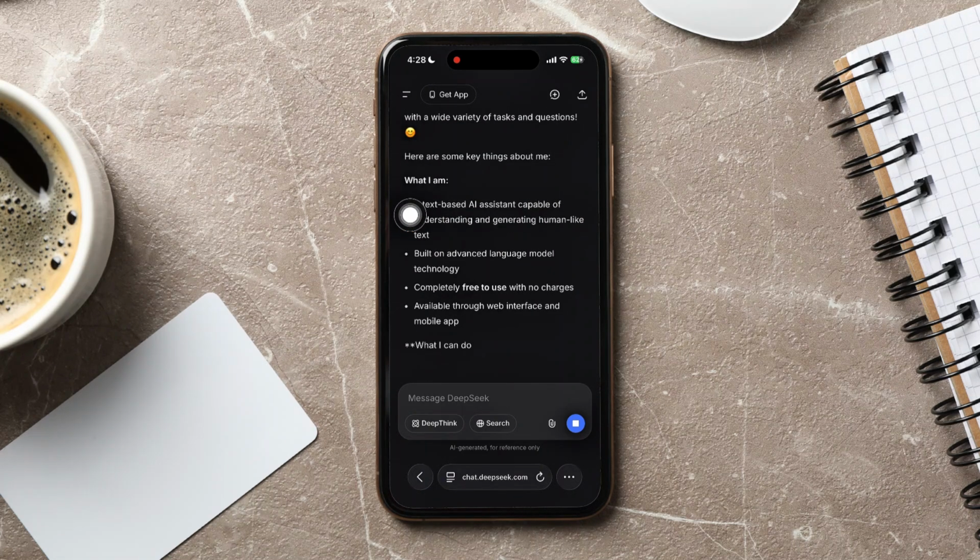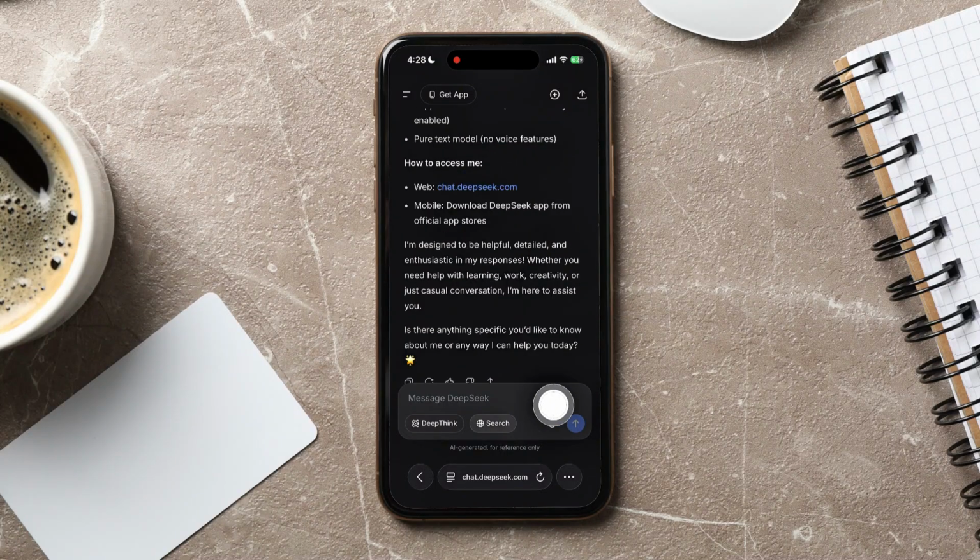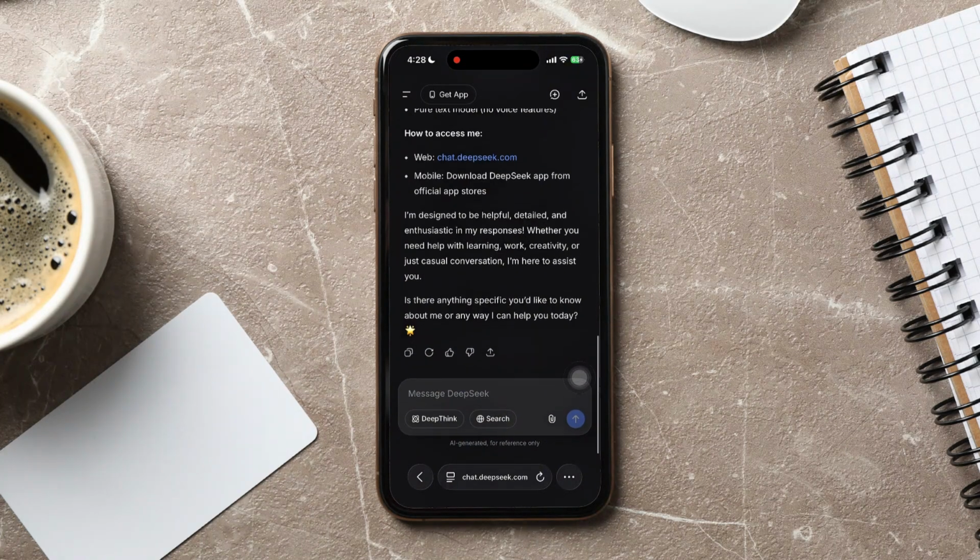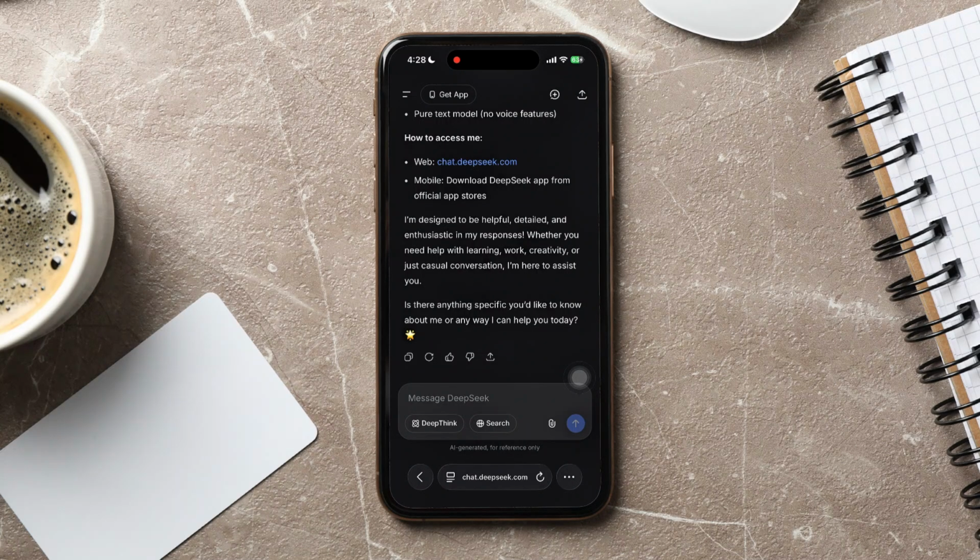If you want to add media instead, then tap on the attachment icon as shown. After that, you can add in any photo or video from your library over here. Following these steps, you can easily use Deepseek AI on iPhone.